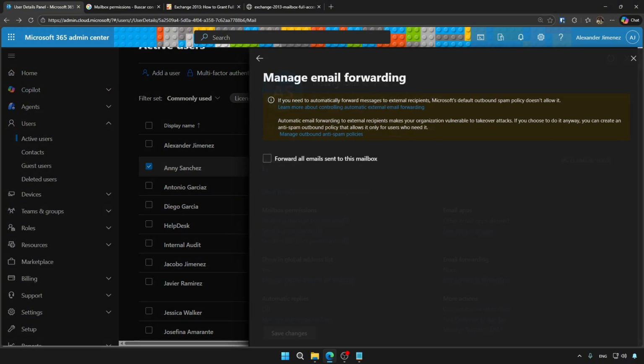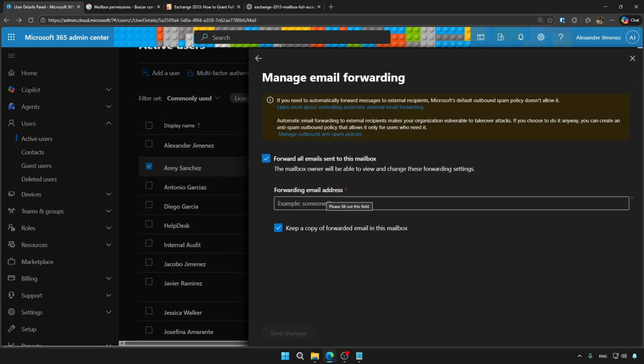So here you can enable forwarding. So any emails that are sent to Annie can be sent, for example, to Antonio. And this option here that says keep a copy of forwarded email in this inbox means that even though the emails are sent to Antonio, a copy will remain in Annie's account. If you remove this option, all the email will be sent to Antonio and nothing will be in the inbox for Annie, because no copy will be left.